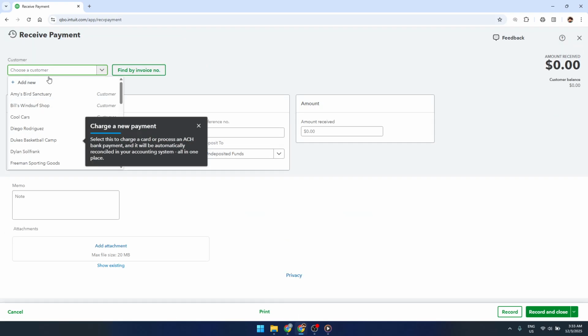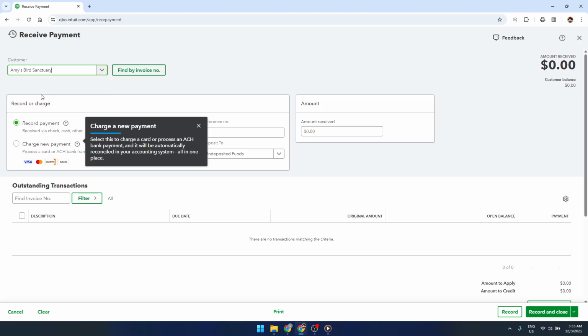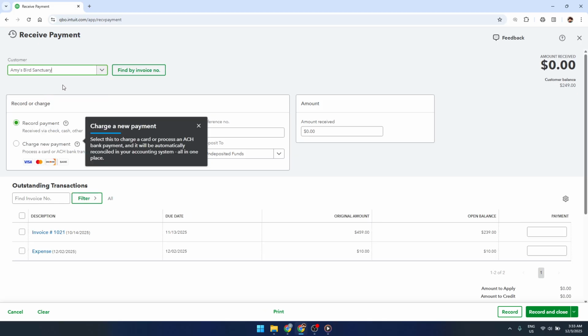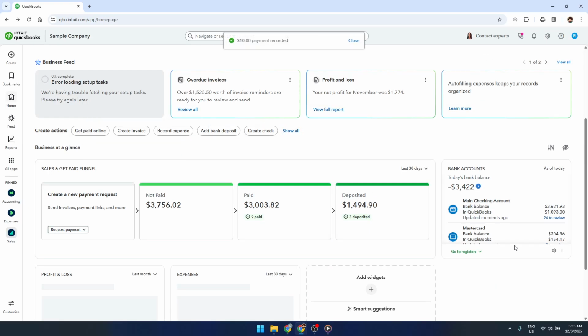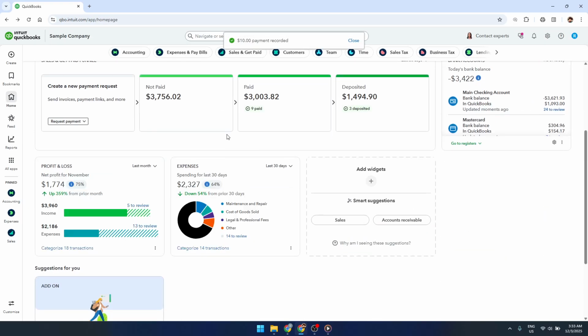You'll see a list of items in the Outstanding Transactions section. Look for the expense or check you just created and check the box next to it. The amount to apply should now match the customer's credit from the overpayment. QuickBooks will net these amounts against each other. When the amounts line up and the balance shows as 0, select Save and Close. That links the refund to the overpayment and clears the customer's outstanding credit, keeping both your customer list and your financial reports accurate.